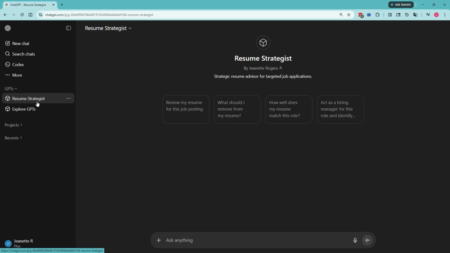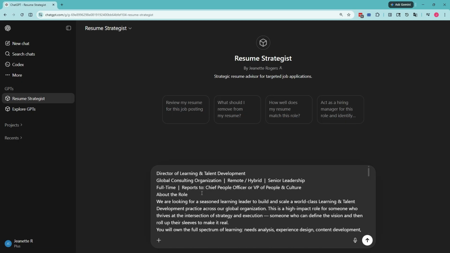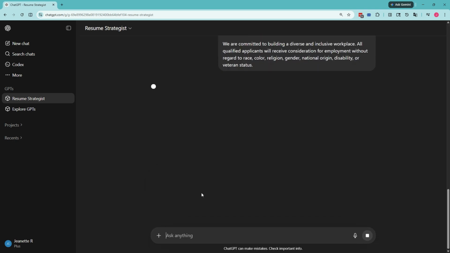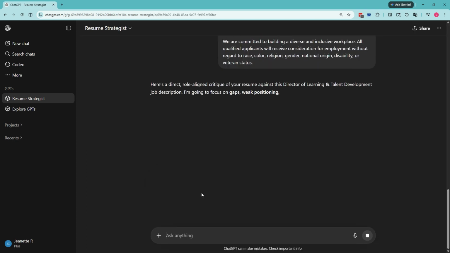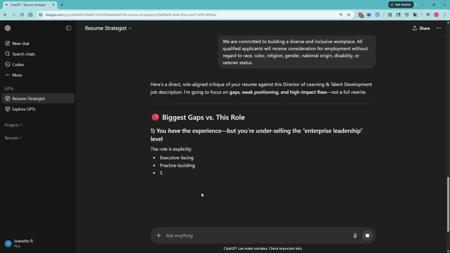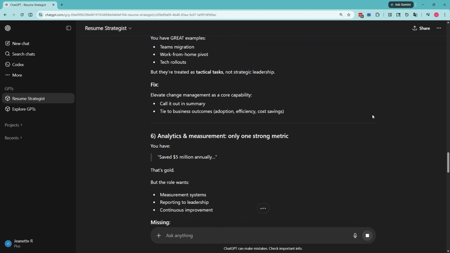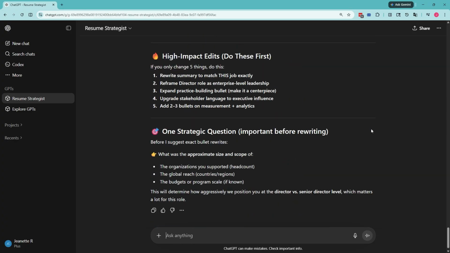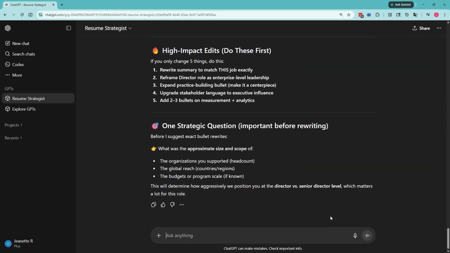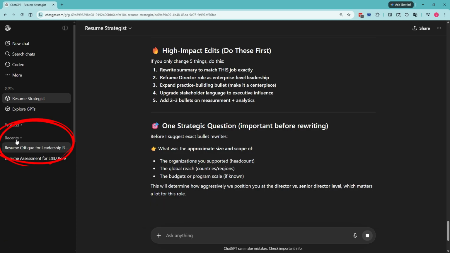Now, instead of starting from scratch, watch this. I paste in a job description. Press Enter. It immediately evaluates the resume I had uploaded against the role I pasted. Now I can keep iterating in this same chat for this specific role. Note that this chat has been added to my recent history on the left. Each time I use this GPT to evaluate another job description, it will create a new chat.